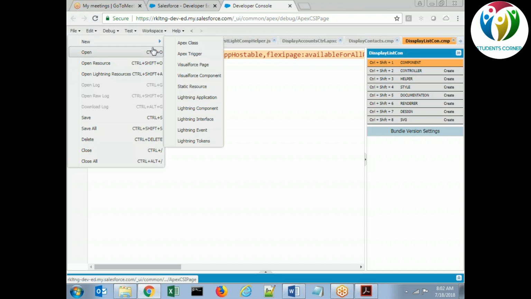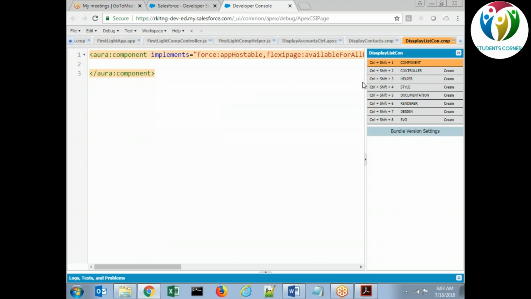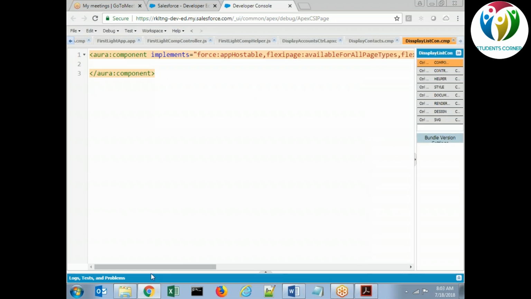So as I have selected all the options, you can see I'm implementing these interfaces. And there is one attribute, access equals to global. Any idea, guys? What is the meaning of this? Why are we using access equals to global?